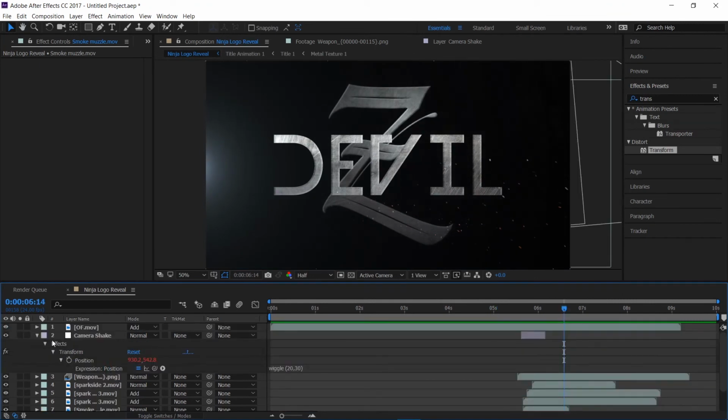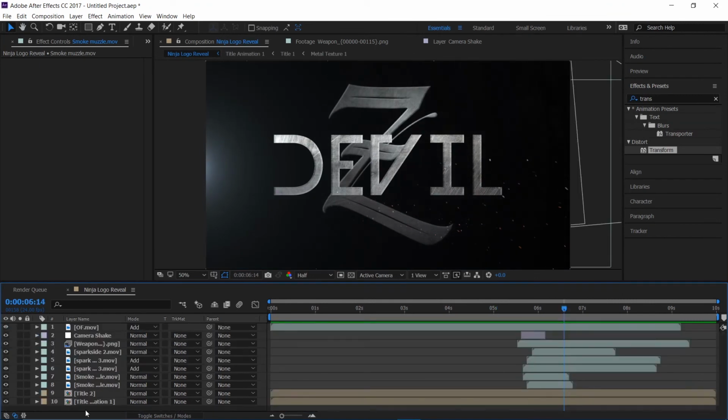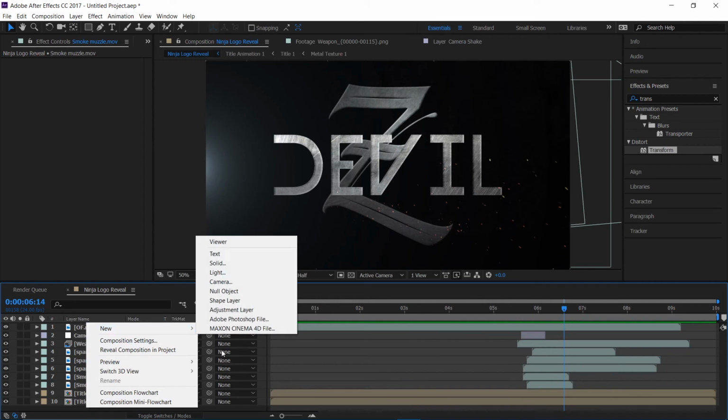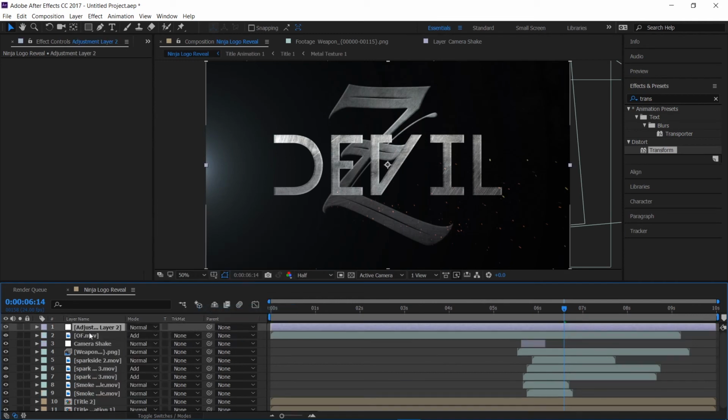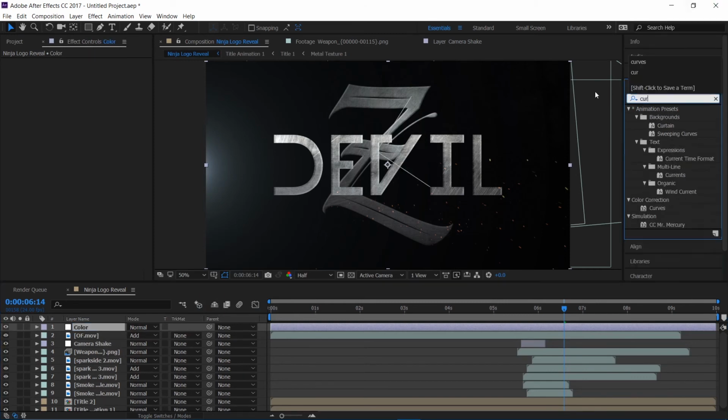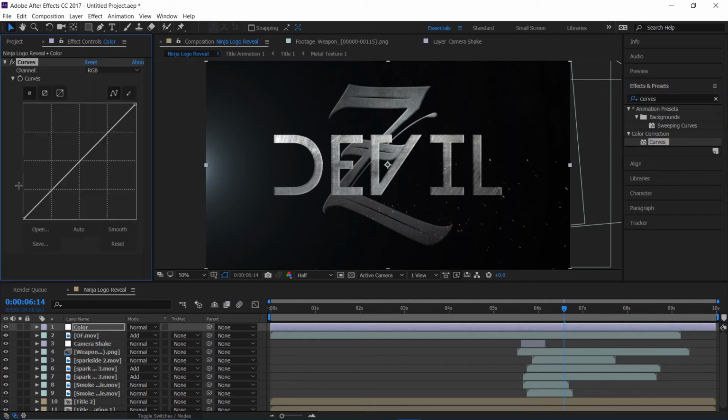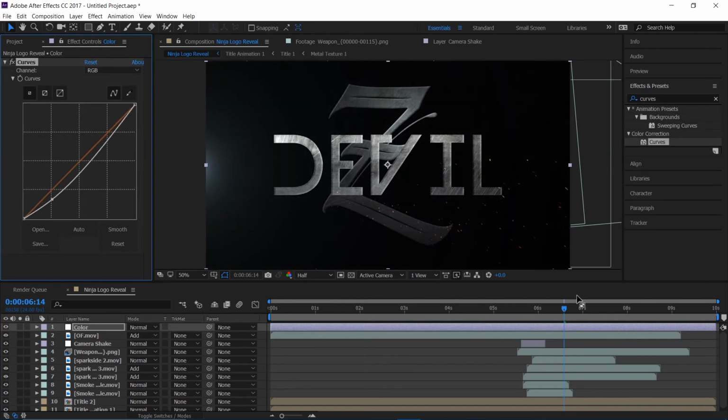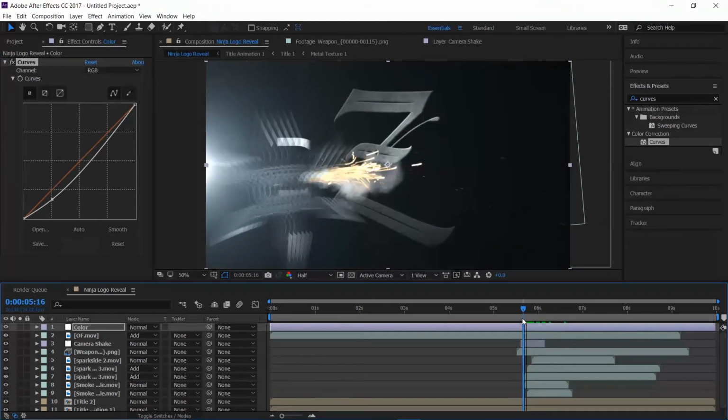Right? Okay, so now I'm gonna just color grade it a touch. I'm gonna create a new adjustment layer and I will rename this to say color, and I will search for curves and I will apply it on the color adjustment layer, and I will just make a nice tonal curve. Let's see.